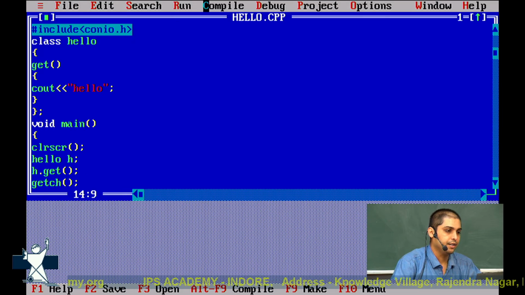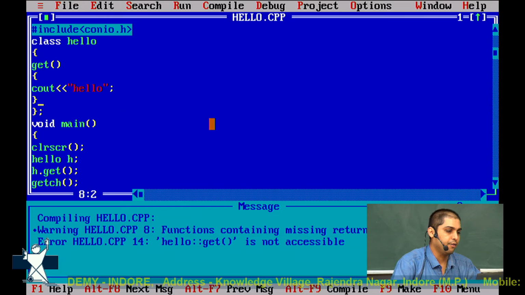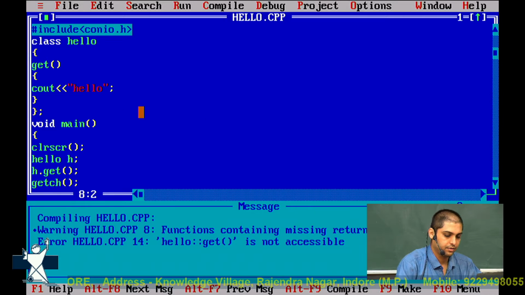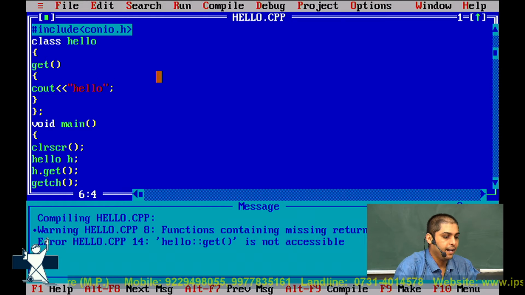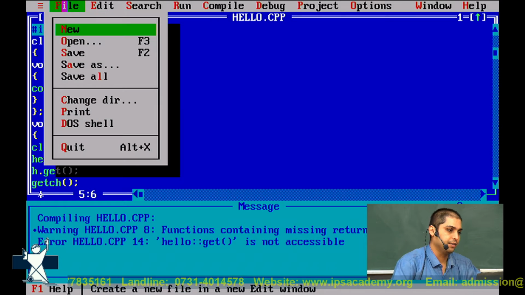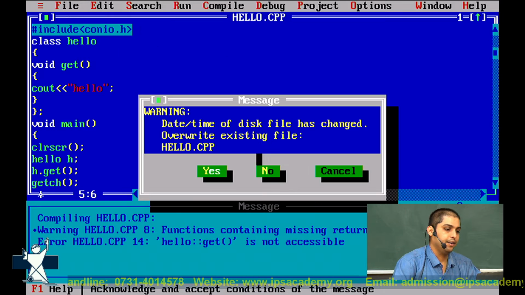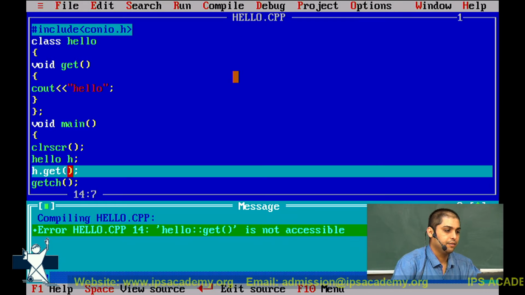Saving the program and compiling it, we have one error and one warning. The warning we are getting is that we are not having a return type for the function. So writing a return type and compiling it, we are getting another error.